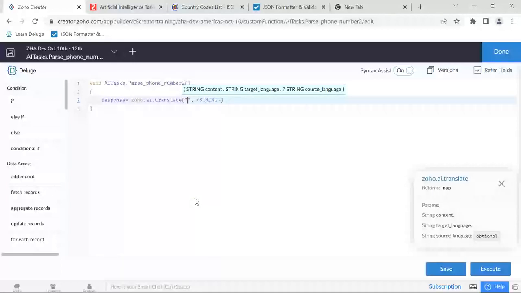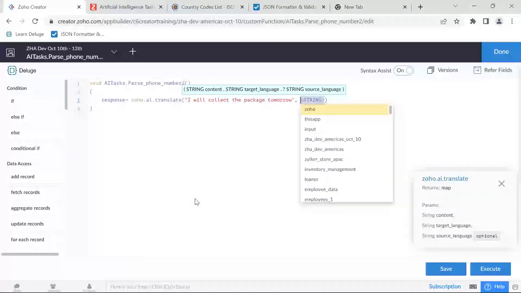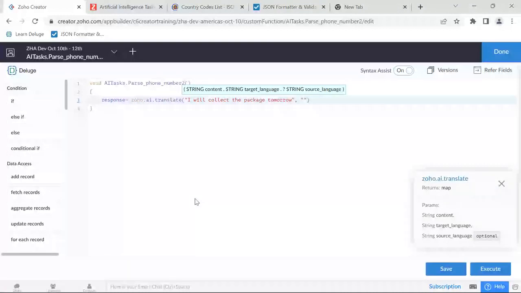So let me just enter. I will collect the package tomorrow, and I want this in Spanish, right? Which is es. So these are the codes of the languages. So where do we see that?